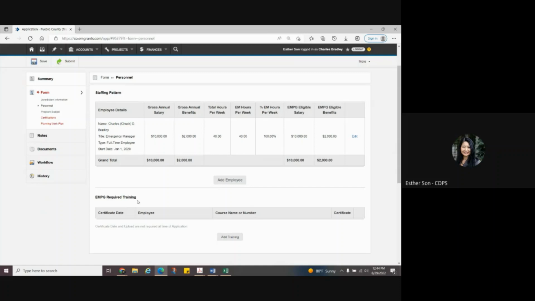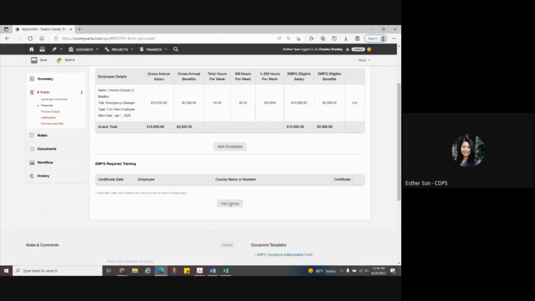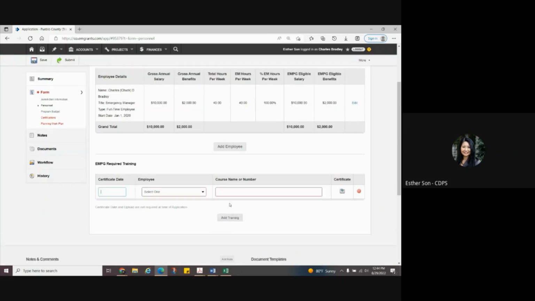When we just added the employee and we press Save, it looks like everything's there, and I see it on the screen. But when we try to add some required training, you just click on Add Training, and you want to select the employee name. There is no employee name to select from, nor am I able to type it. So in order for this section to work, you want to go ahead and press Save.